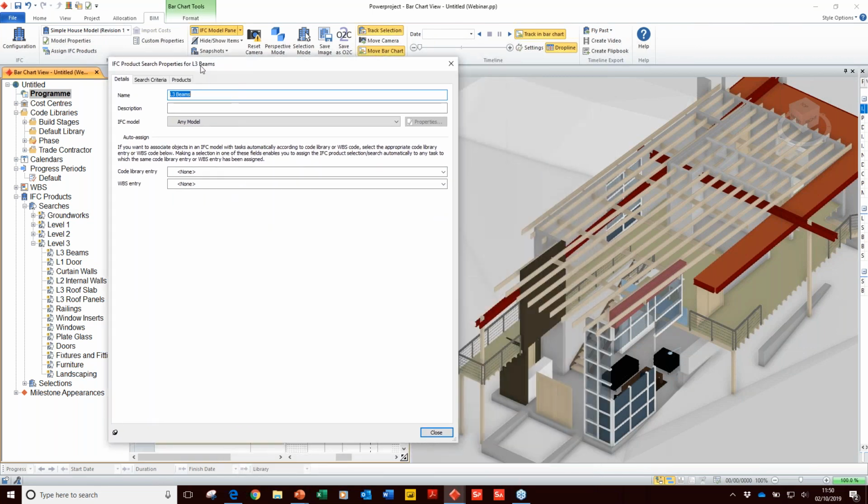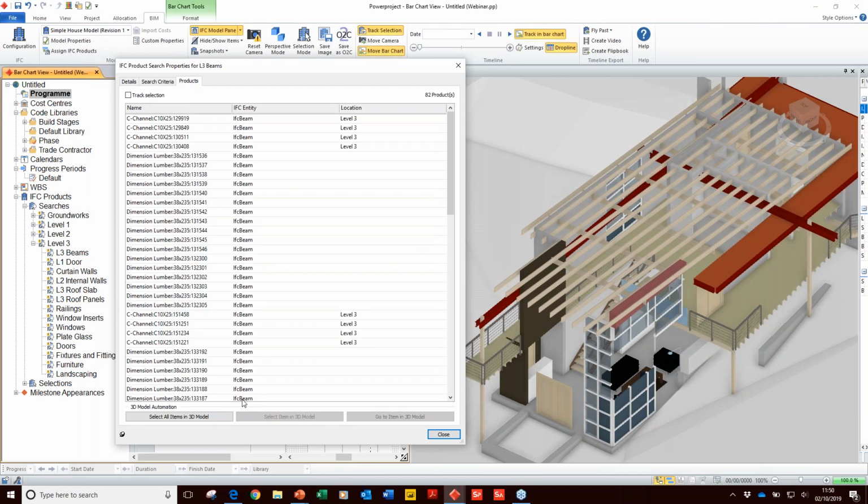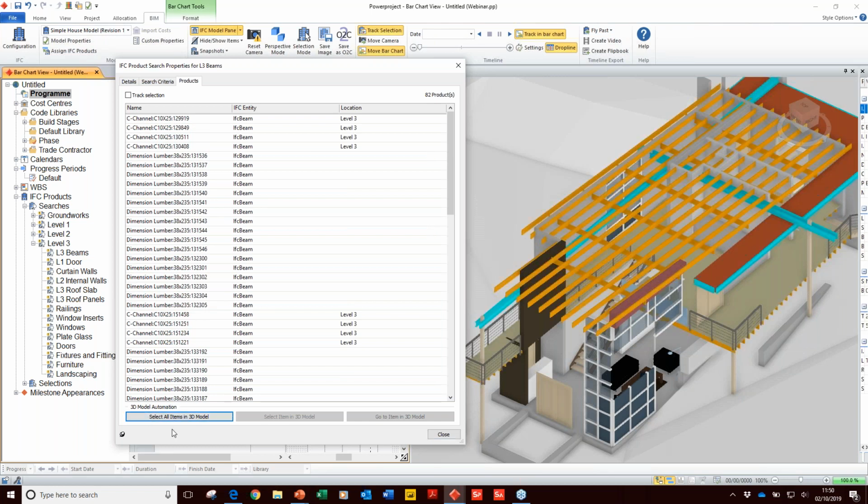There are some criteria here. It's looking for any IFC entity which is tagged as being a beam. It's also looking for a location tag, in this case not being equal to on level 2. And it has found 82 different parts of the model that meet that criteria, which I can select with the click of one button. Clearly, if I was going to manually find 82 parts of the model, that would take me a very long time. So instead, I can ask the searches to do that for me.